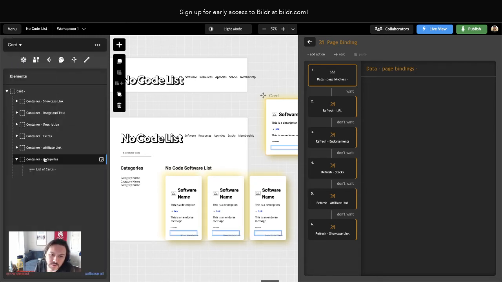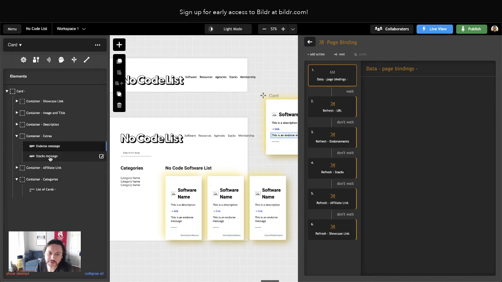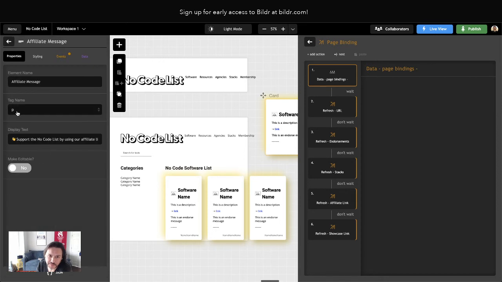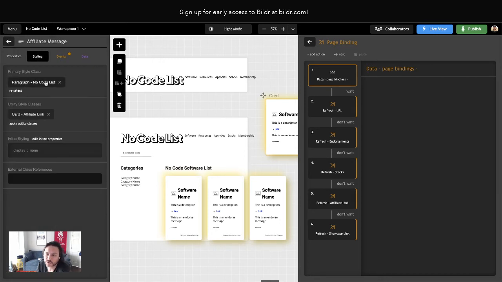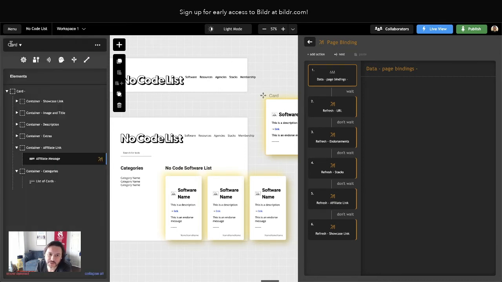So I can actually keep what's inside of these default. In these container extras, where it's got an endorsement message and a stacks message, I can keep that spacing the same and add more spacing by putting a class in each of these containers. Or I could put this affiliate message here as a p tag. I could put a class on p tags, paragraph no code list, to add space. There's a number of different things. Since I don't know what else is going to affect what, I'm going to do it on these containers.